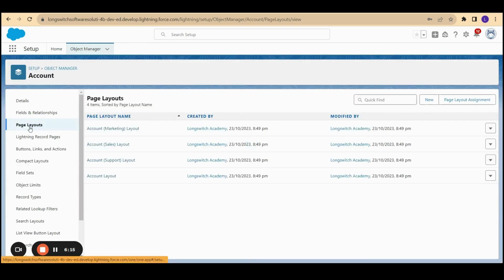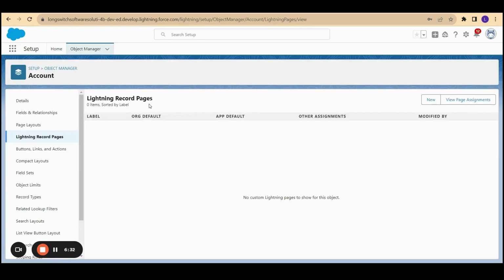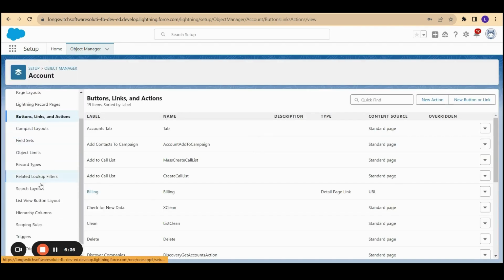Likewise, I can also use it to set the page layouts. As you know, in Salesforce, you can set the page layout for your data, to give it a certain look and feel for your end users. If you wish to create lightning record pages, then also you can use it, buttons and links.